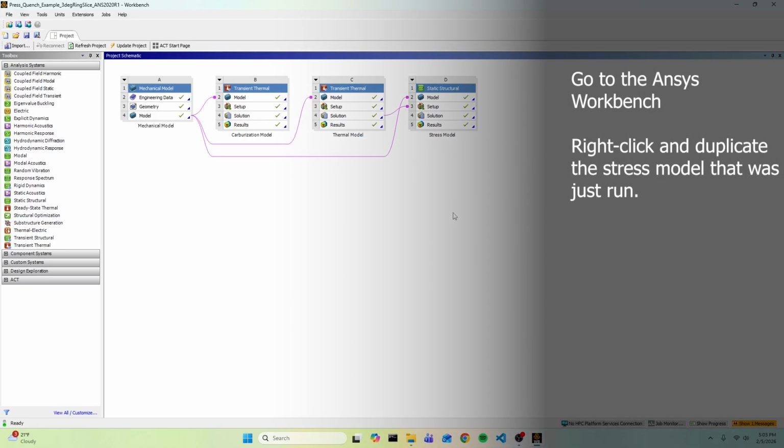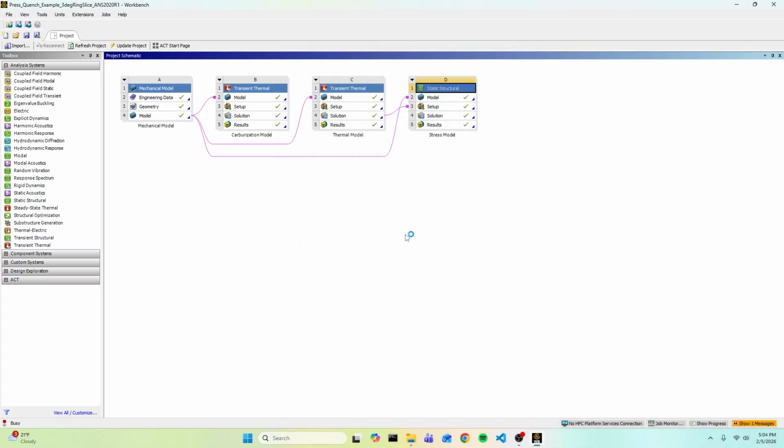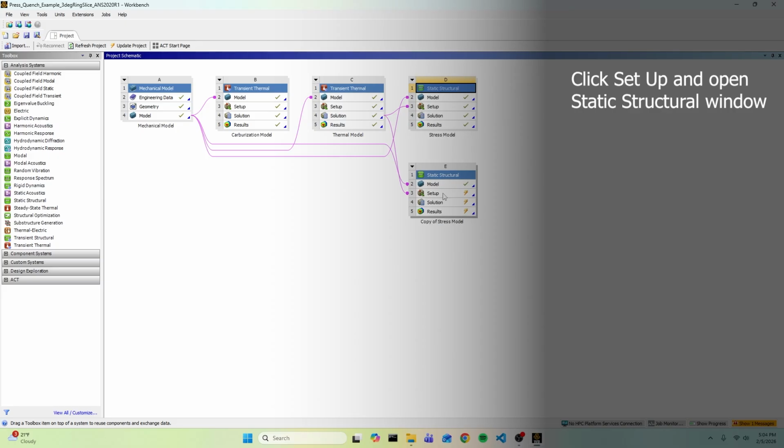To build the restart file, first we'll have to go to Workbench and duplicate the stress model that we just ran. We can do this by right-clicking and clicking Duplicate. This way, we don't have to re-import our geometry or redefine any boundary conditions. Once we've duplicated the stress model, we can double-click Setup and open up the static structural window.